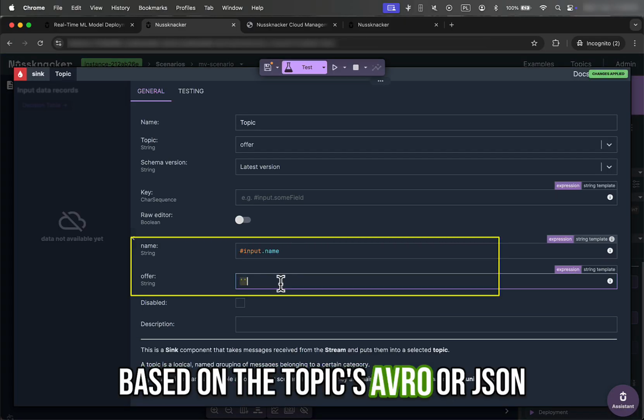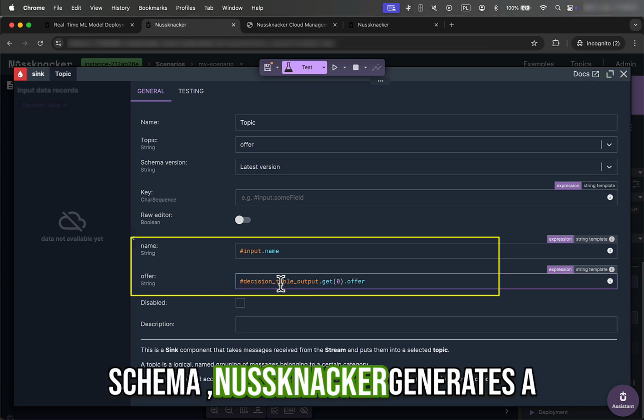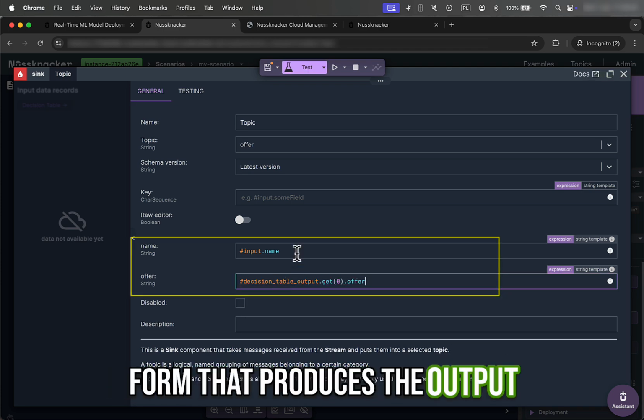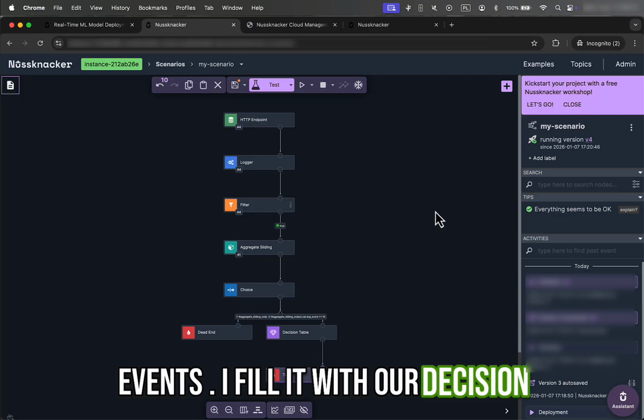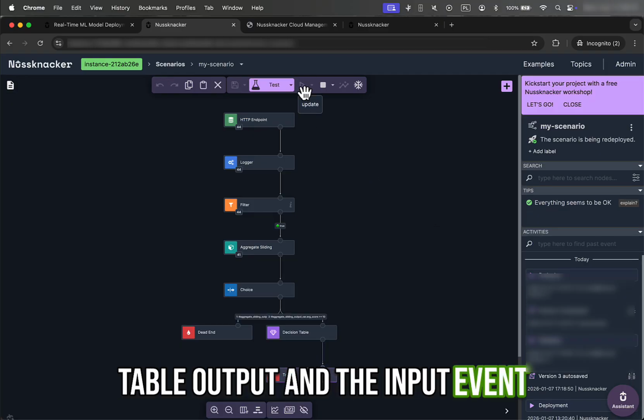Based on the topic's Avro or JSON schema, Nussknacker generates a form that produces the output events. I fill it with our decision table output and the input event.